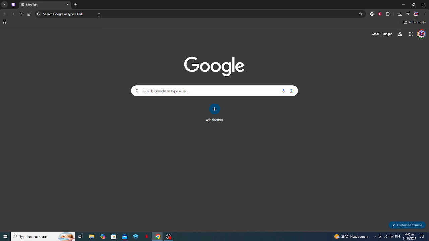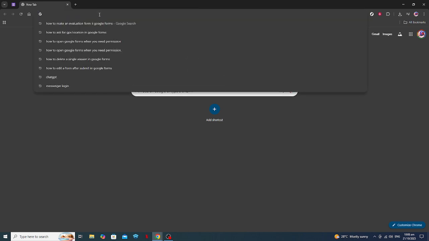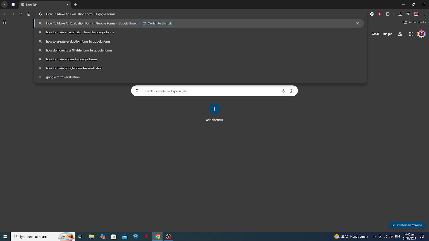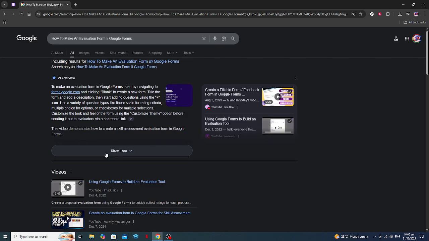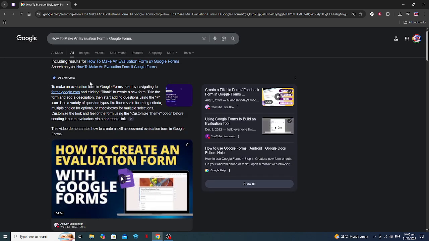To start off, you'll want to open your web browser and head over to Google. In the search bar, type in "How to make an evaluation form in Google Forms" and hit enter. Once you're in the Google search results, click on the link that guides you to creating forms or directly go to Google Forms if you're familiar with it to begin the process.